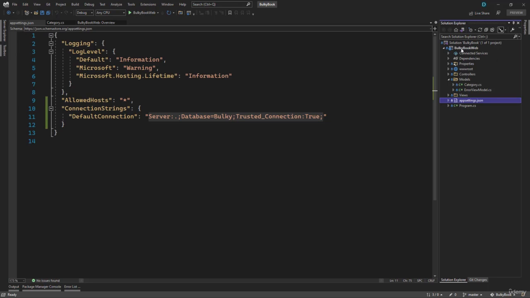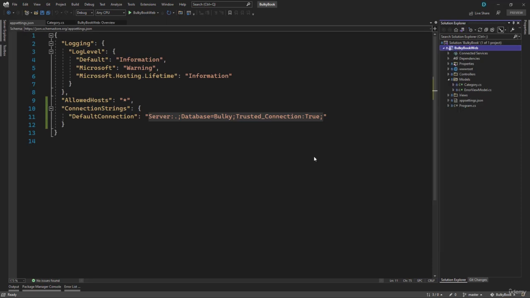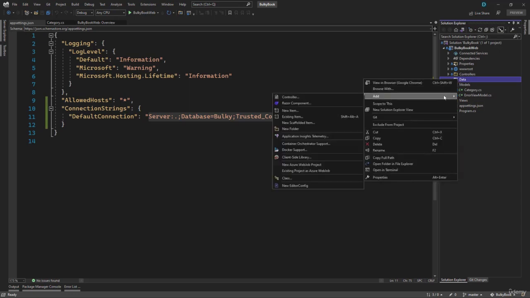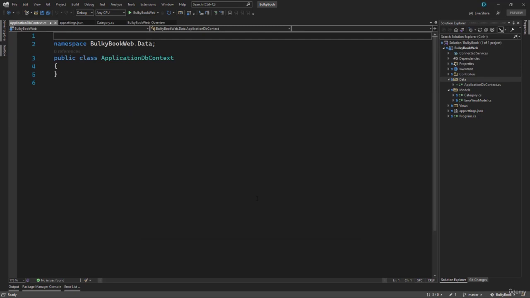It is best to create a new folder for all the data related changes. So here, let me create a new folder with the name of Data. Inside there, we will create our DB context. We will create a class here, and I will call that ApplicationDbContext. You can use any name that you want here, but I'm using DbContext so that it's easy to identify. Let's add that class file.